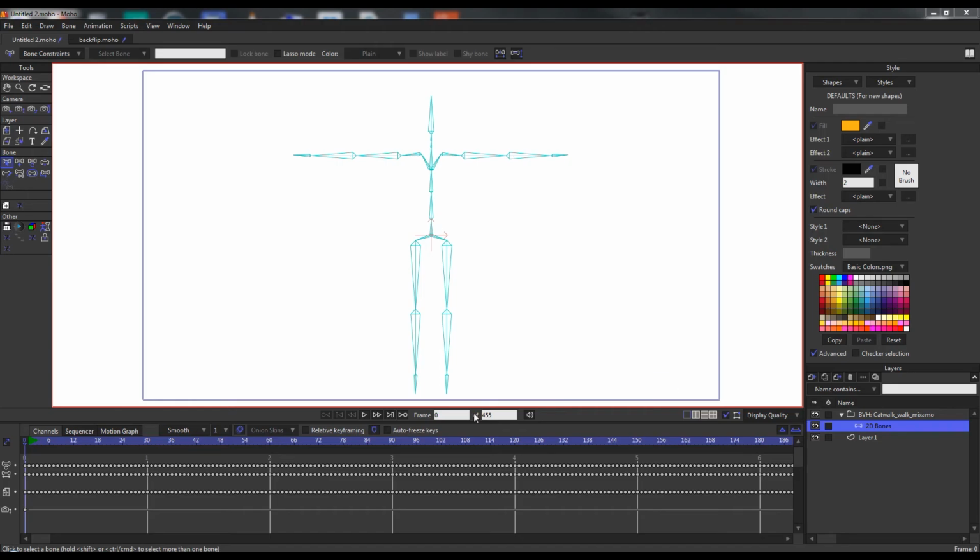So now I will leave you with some example BVH files that I have imported.